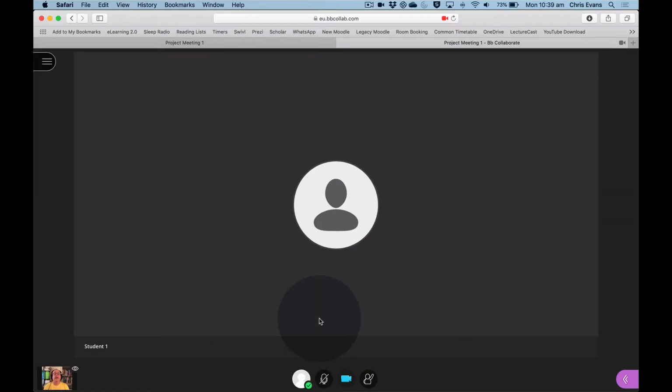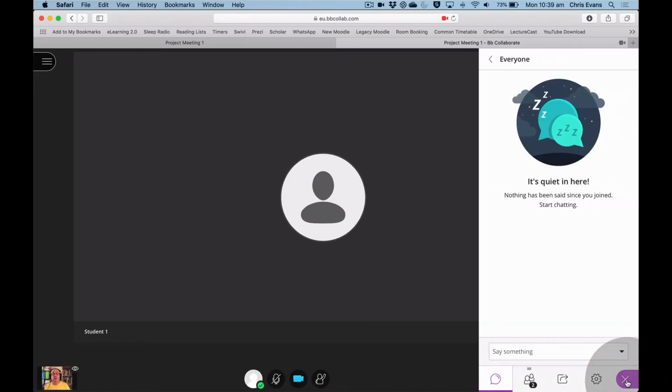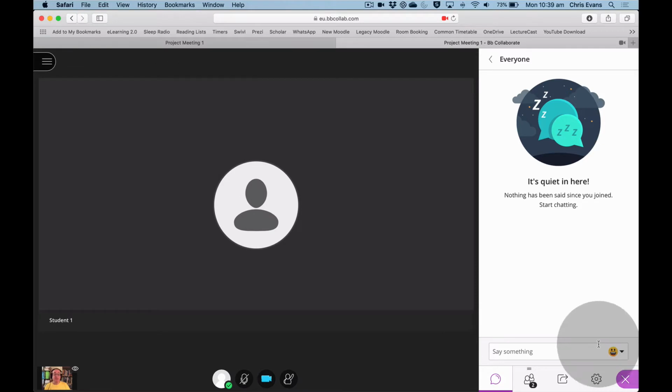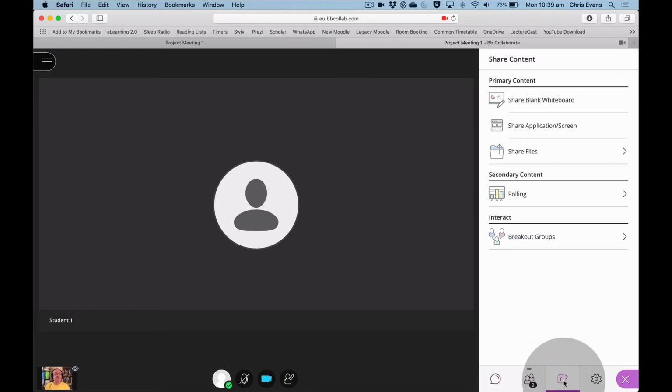So here we are in Blackboard Collaborate, and I'm going to show you how to set up and run a poll. You start by clicking this super sneaky hidden Open Collaborate panel button in the bottom right hand corner, and it opens up a panel as you would expect, and then you have to click the Share Content button. Why it's the Share Content button, only Blackboard will know. We click on that, and then there's a number of options.